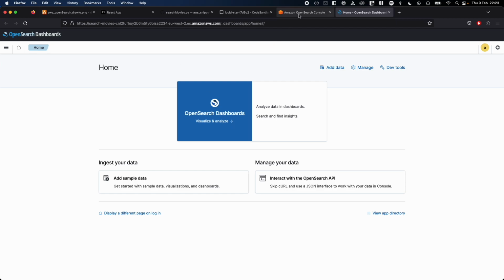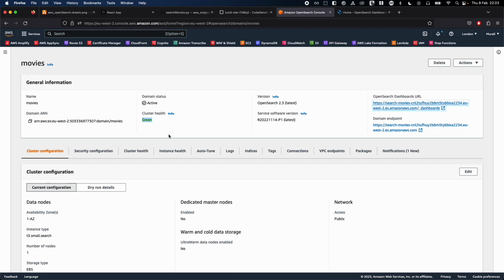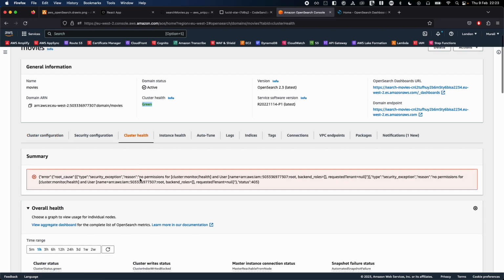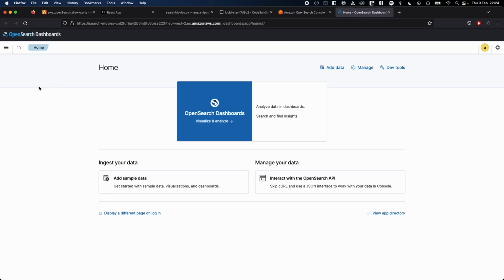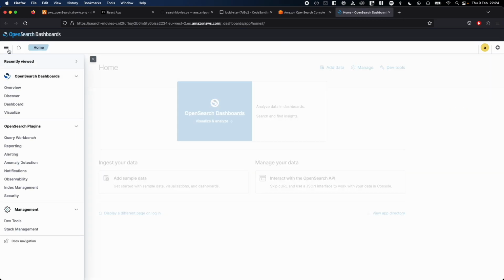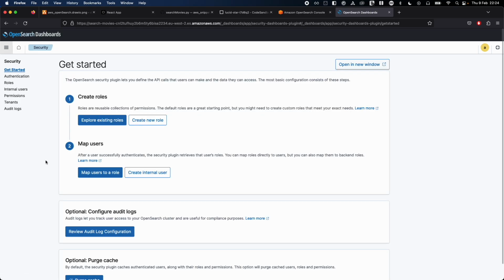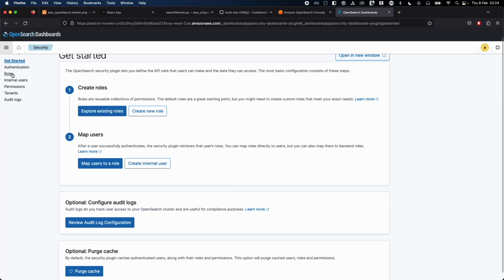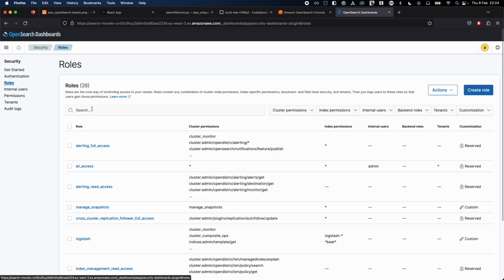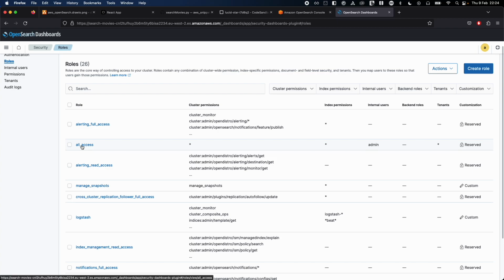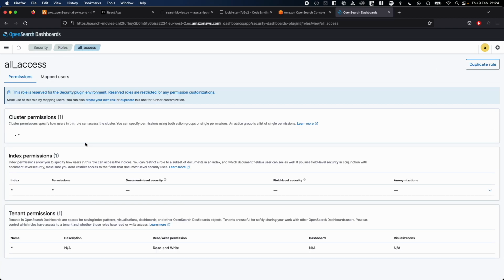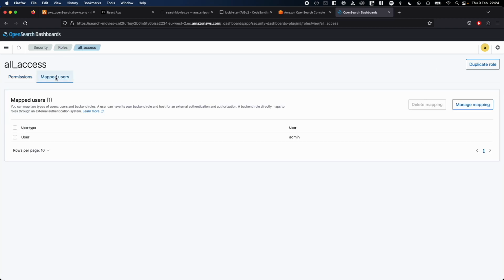The OpenSearch instance is also ready. So go into your console again and click on cluster health. Do you have access? Nope. So what you can do is add this particular ARN, and go to your OpenSearch, click on the hamburger menu, go to security, click on roles on the left side, go to all access, and click on mapped users.